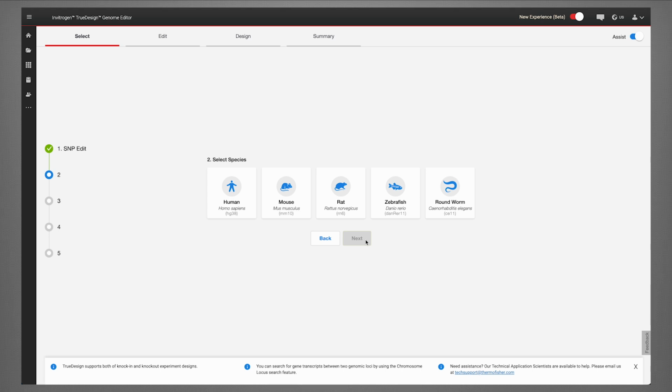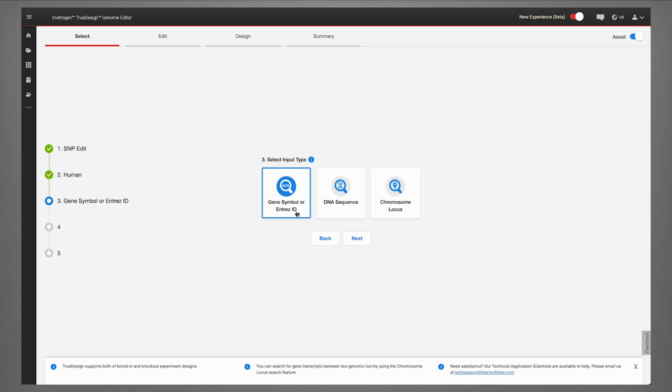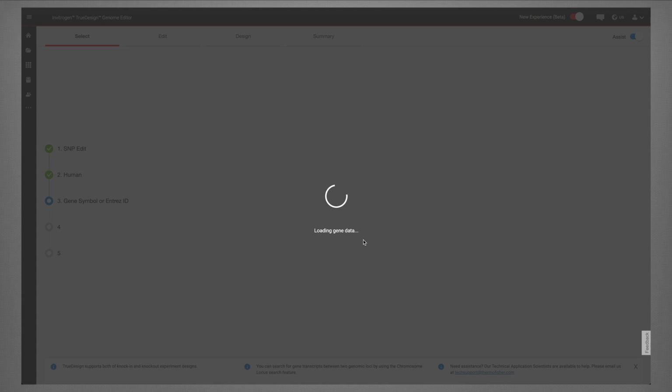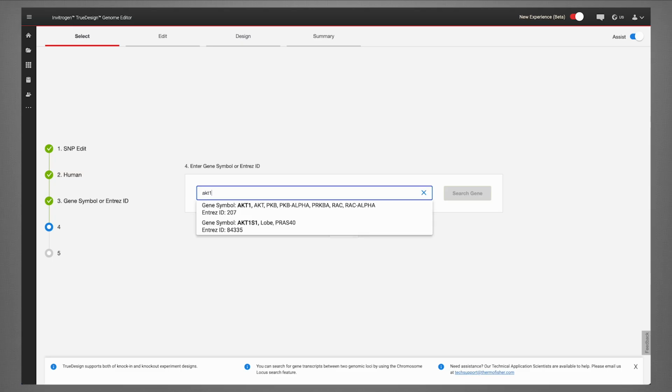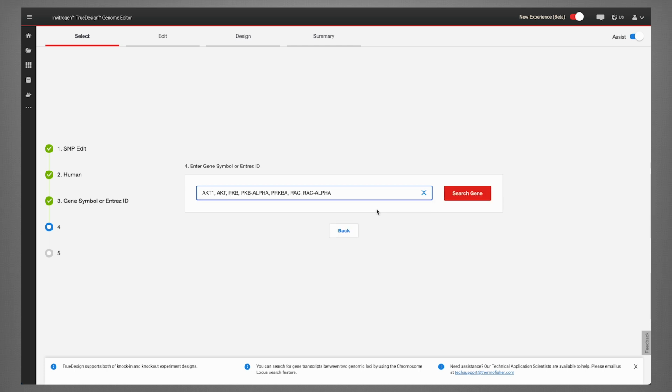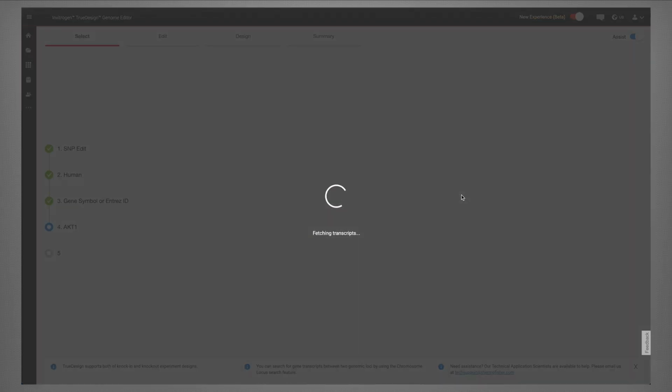On the next screen, you'll see 5 species to choose from. Select the host organism for your SNP experiment and click Next. You'll then select gene symbol or Entrez ID as the input for how you will identify your gene of interest. If you want to target non-transcribed regions, you can use the DNA sequence or chromosome locus option. Click Next. When you begin typing in the gene identifier box, a filtered drop-down list will appear. Select your gene of interest from the list and click Search Gene.